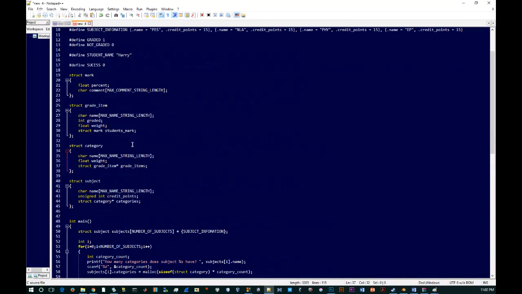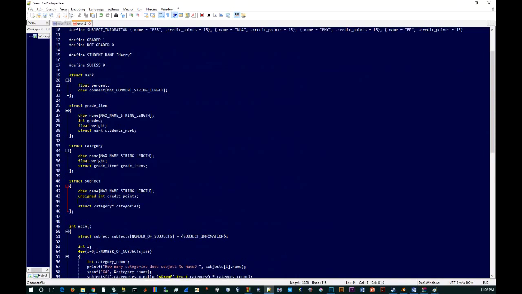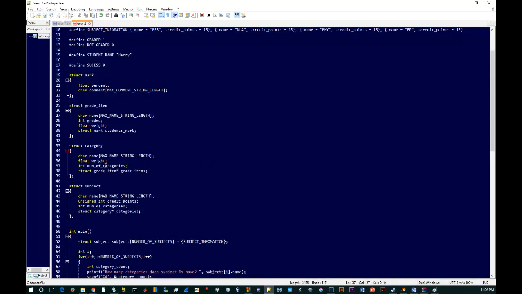So what I'm going to have to do is, in subject, I'm going to have to introduce a new variable. And this is going to be int categories. And same within categories, we're going to have to say number of grade items.